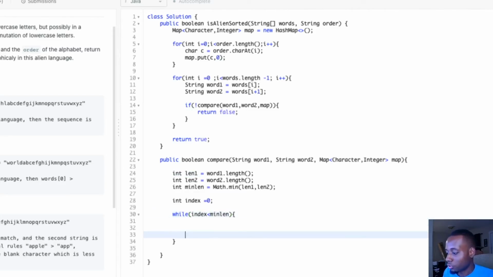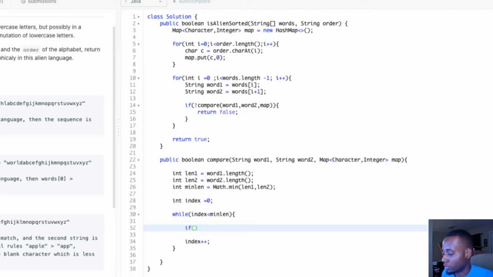All right. So we're going to compare them character by character, and we're going to be incrementing the pointer every time. So now we're going to be checking: if map.get, if we get the character, so let's say we get the first word, word1.charAt.